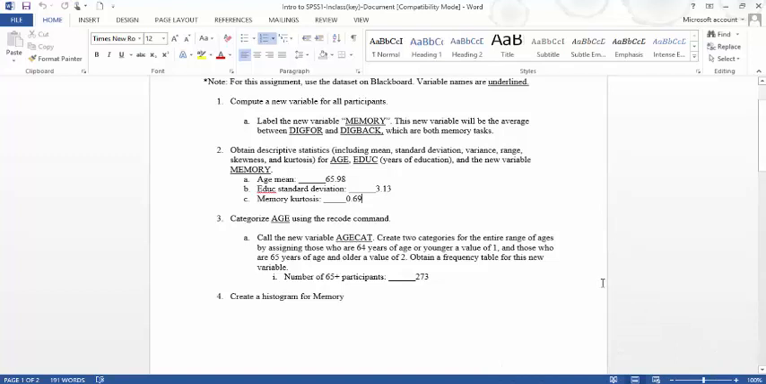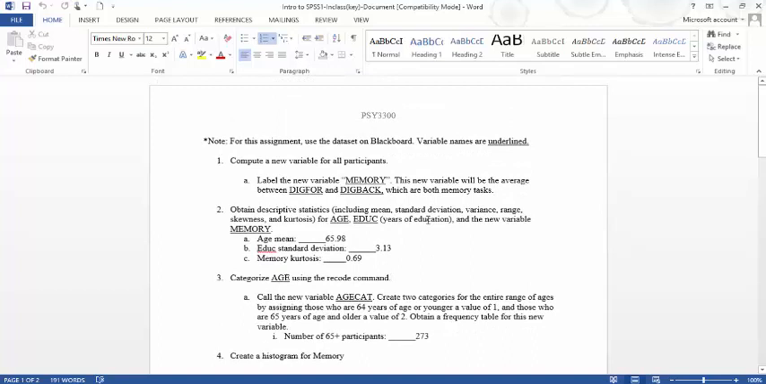All right. So the next thing we want to do is look at question 3, where we're being asked to categorize age using the recode command. Recoding is in a way similar to computing a new variable in that we're taking an existing variable and recoding its values into something else, generally into categories, so that we could use that new variable for different analyses. The new variable that we're going to create is AgeCat. It's going to create two categories for the entire range of ages by assigning those who are 64 years of age or younger a value of 1, and those who are 65 or older a value of 2. From there, we want to know how many people are 65 and older in our data set.